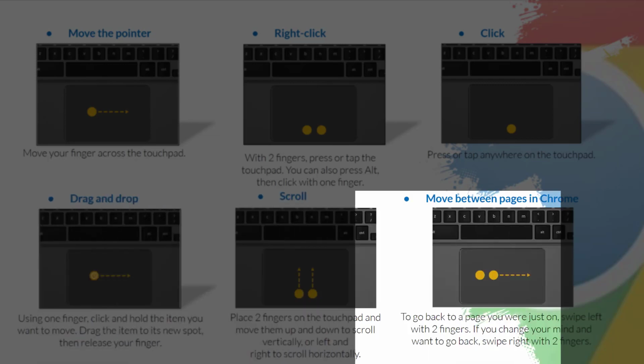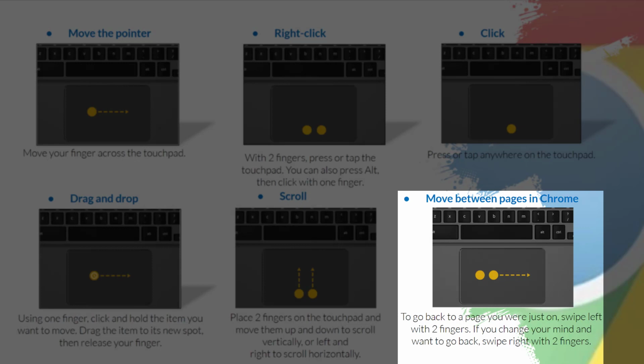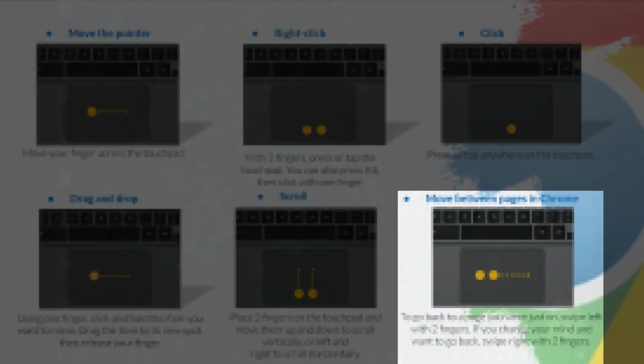And then finally, if you want to move backwards and forwards between pages you're working on in something like Google Chrome or different applications, you can swipe left with two fingers or swipe right with two fingers, and that will move you backwards and forwards on a web page.